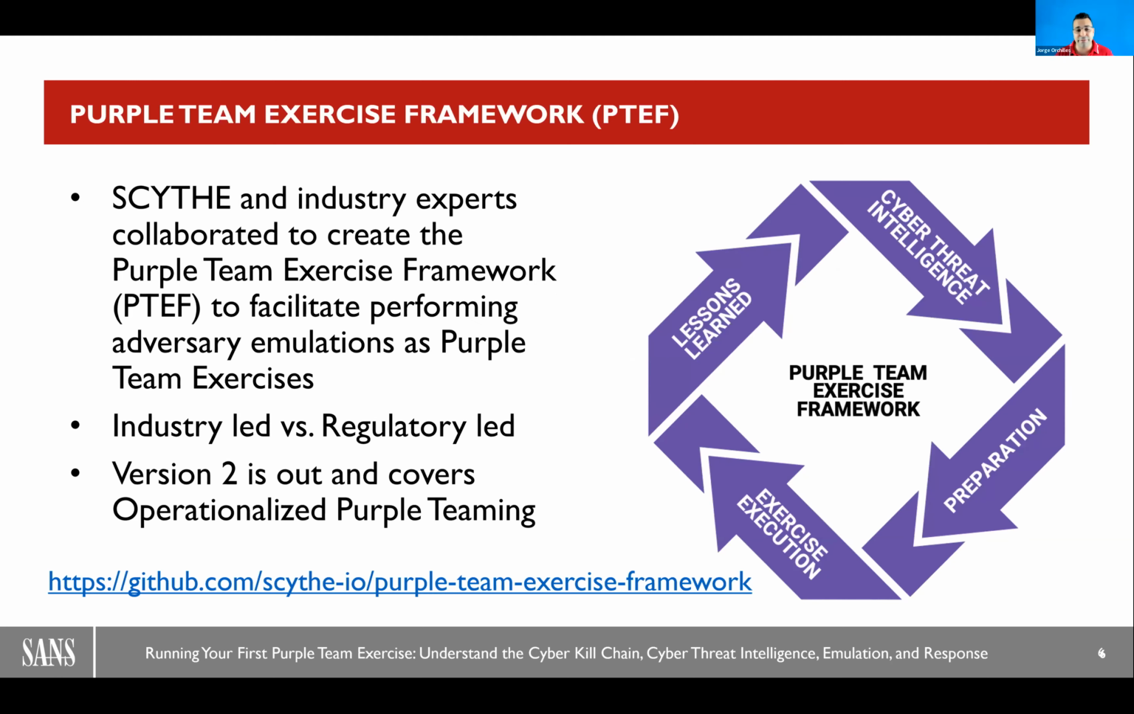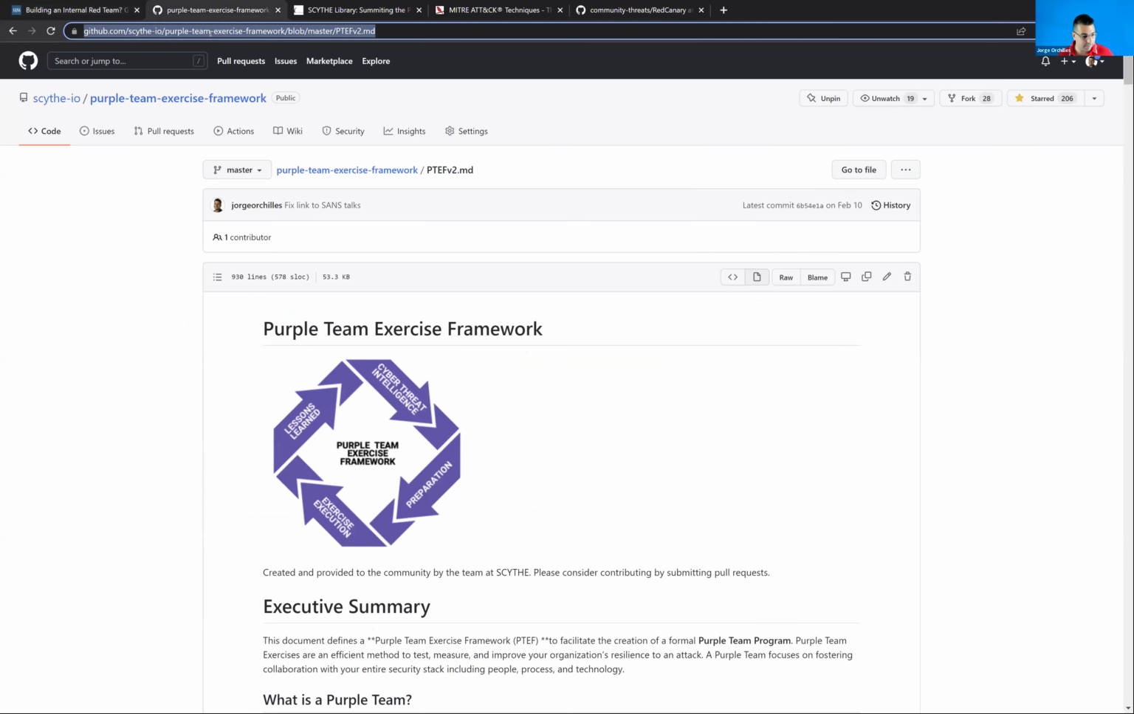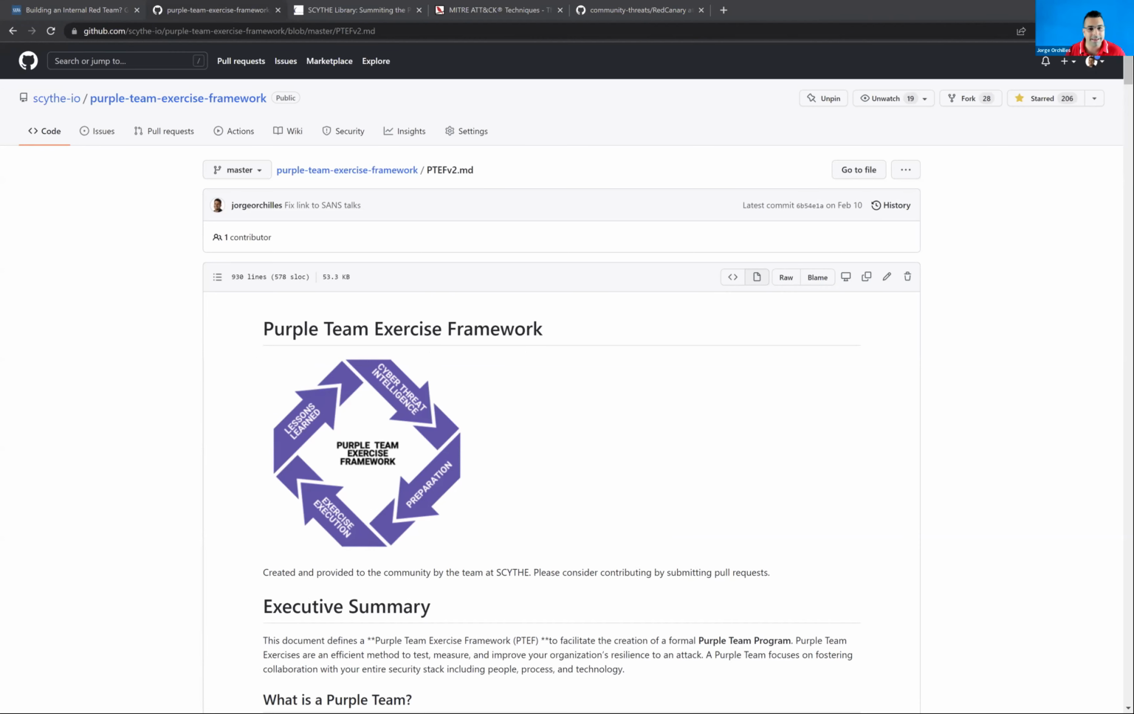So I am a big fan of frameworks. We will be diving into the purple team exercise framework a little deeper today. If you were at our original one on how to run an exercise, I'll cover that one high level. But this is more on operationalizing. This is version 2. It's out and it's available there on GitHub. I will give you the link right there. Live links coming right at you. Because you can follow along and, of course, leverage this and give us feedback.